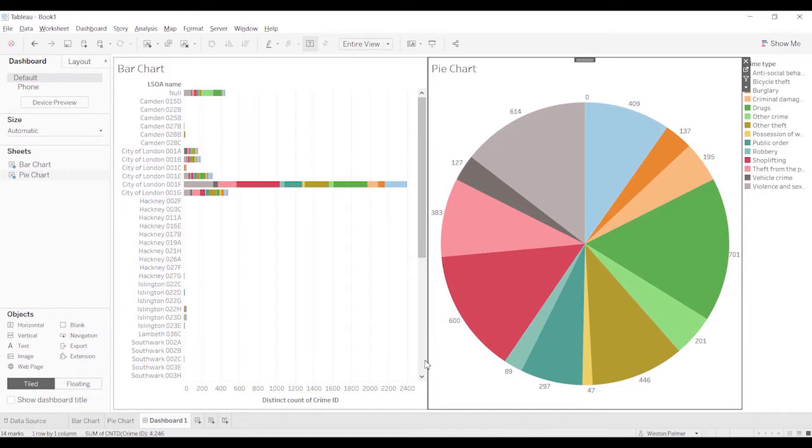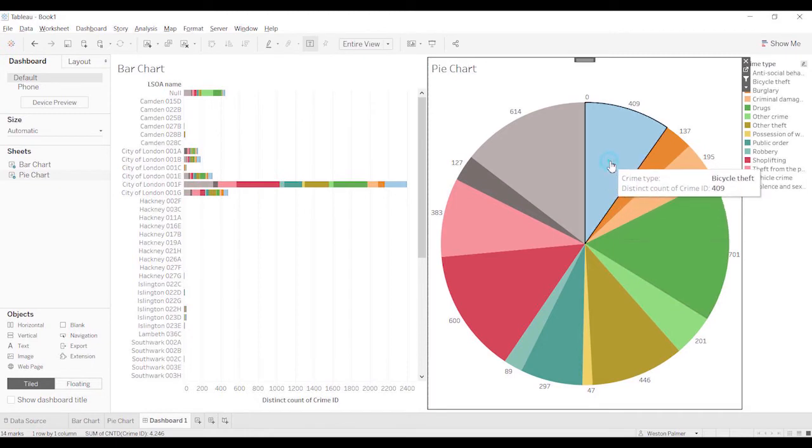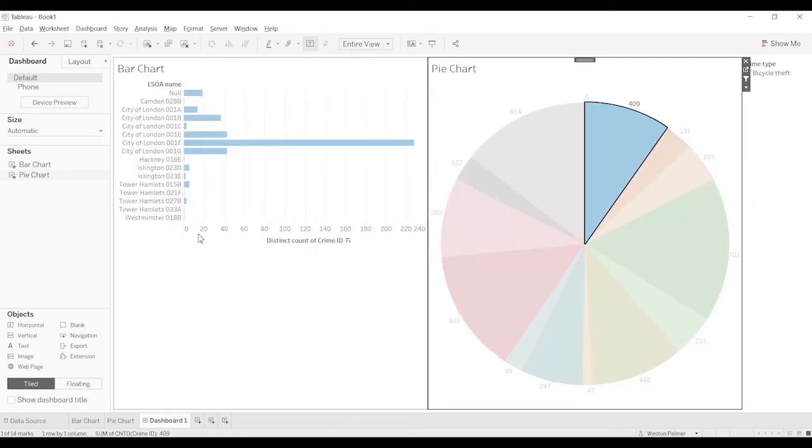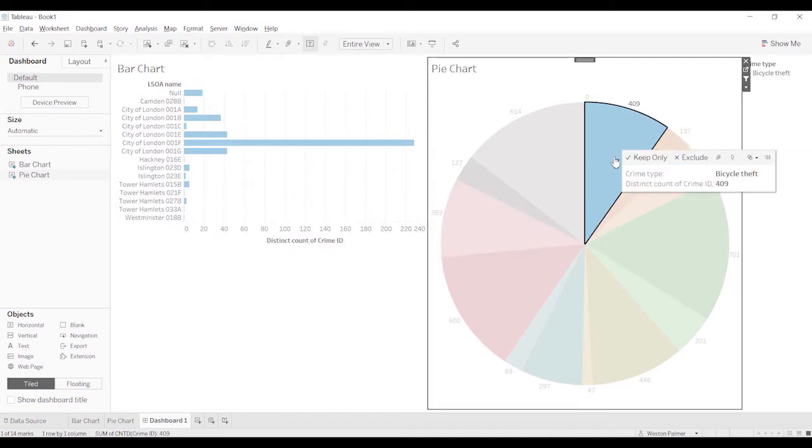So I've already done some of the prep work. We have a bar chart on the left that has the areas or the cities. This is police data, and then we've got different crime types, or different colors, here. And we want to be able to filter, so we're going to do this one by one. If you click here, it filters on just those cities and areas that have bicycle theft. And what we want to do is be able to show all of it.